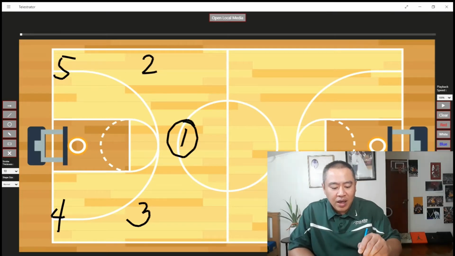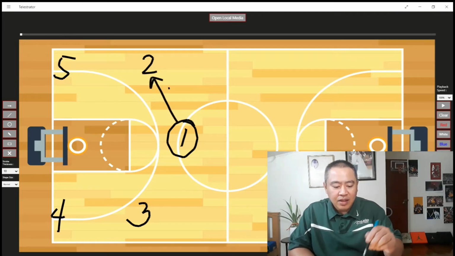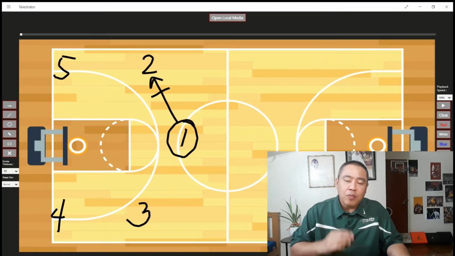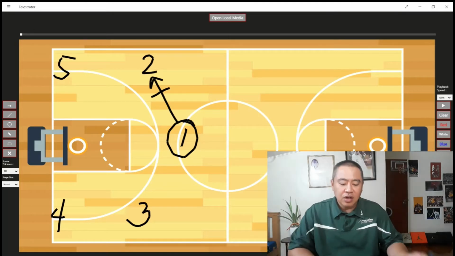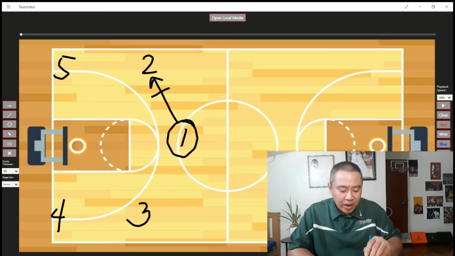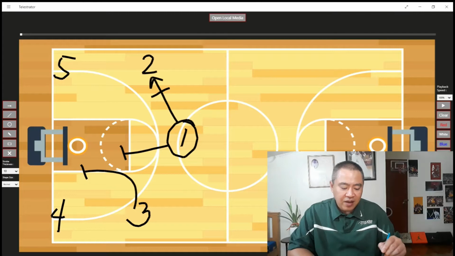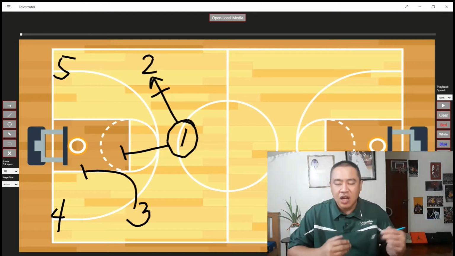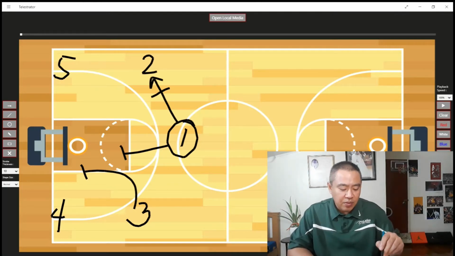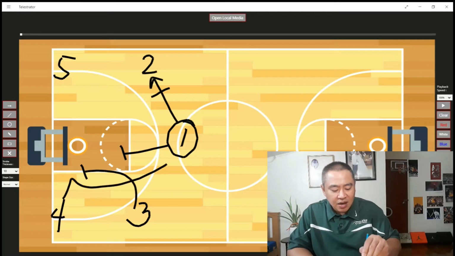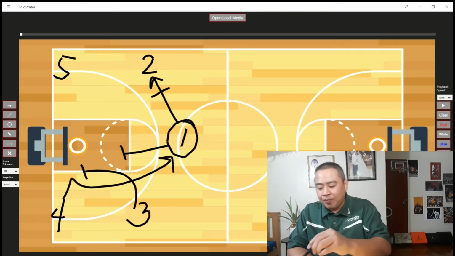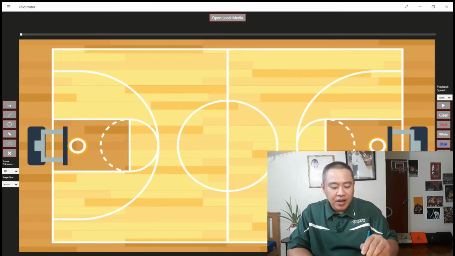So we start with the wing entry. Wing entry from 1 to 2 or 1 to 3, doesn't matter. Now what happens is the opposite wing will set a screen for the opposite 4 or 5, or we'll call them our bigs because they are being guarded by the opposing bigs anyway. So 4 uses the staggered screen, those 2 screens. So that's our first movement.